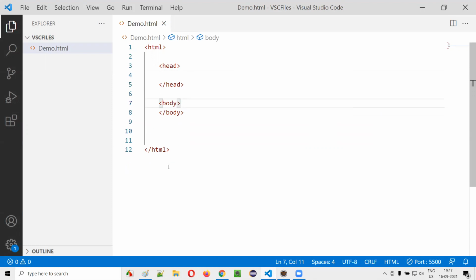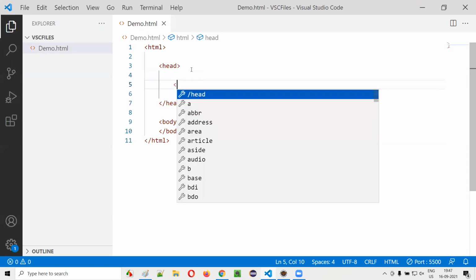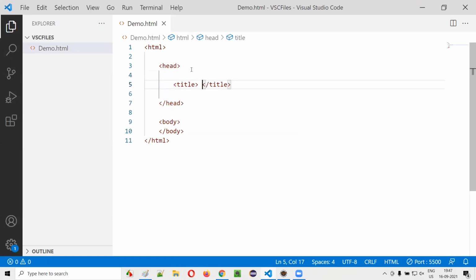I will not touch the body, guys. So I'll only touch the head section here. I'll put a title for this HTML. Let's say some title. Say XML DOM. Okay, XML DOM is the title, let's say.